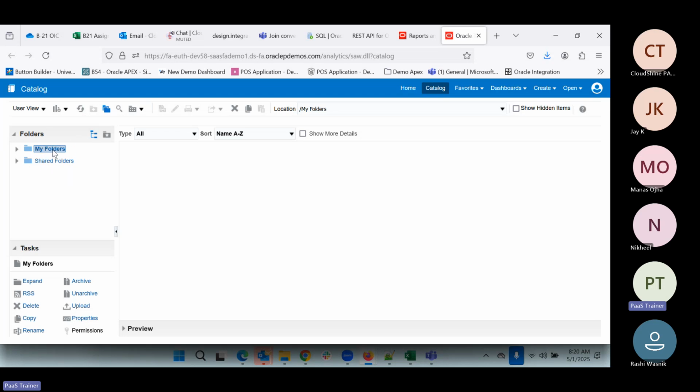So my folder is nothing but your local folder. It means whatever you create will be accessible by you only. It's kind of a temporary folder. Suppose you create some report and it should be accessible by everyone. In that case, what we need to do is go and use the shared folders.